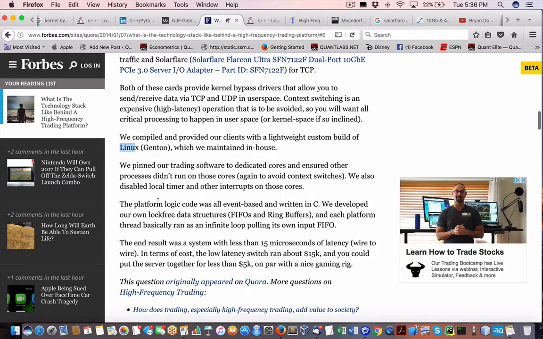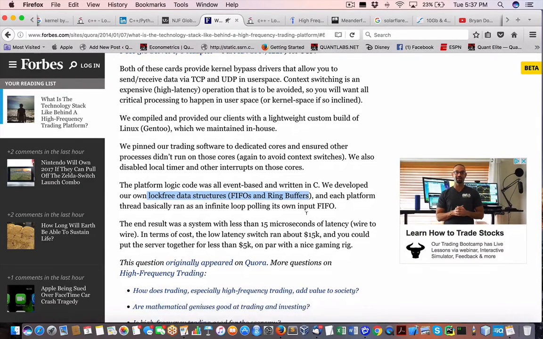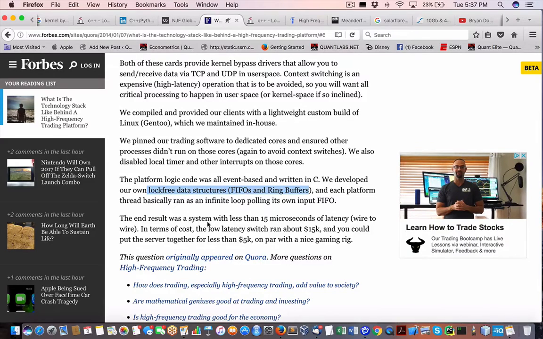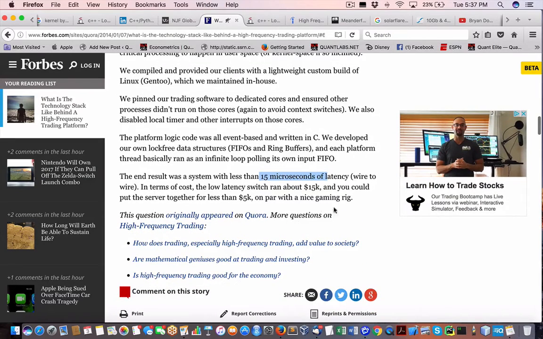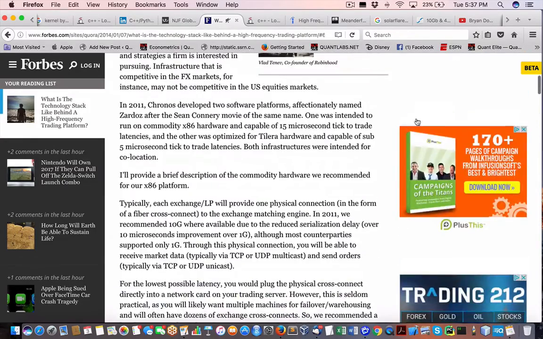Okay, then we get into platform logic code, which was done in C, lock-free, so we're going to demonstrate that in another video. First in, first out ring buffers, 50 nanoseconds wire to wire, and a cost of 5K to 15K for the switch, with 5K for the server. Okay, there's that.